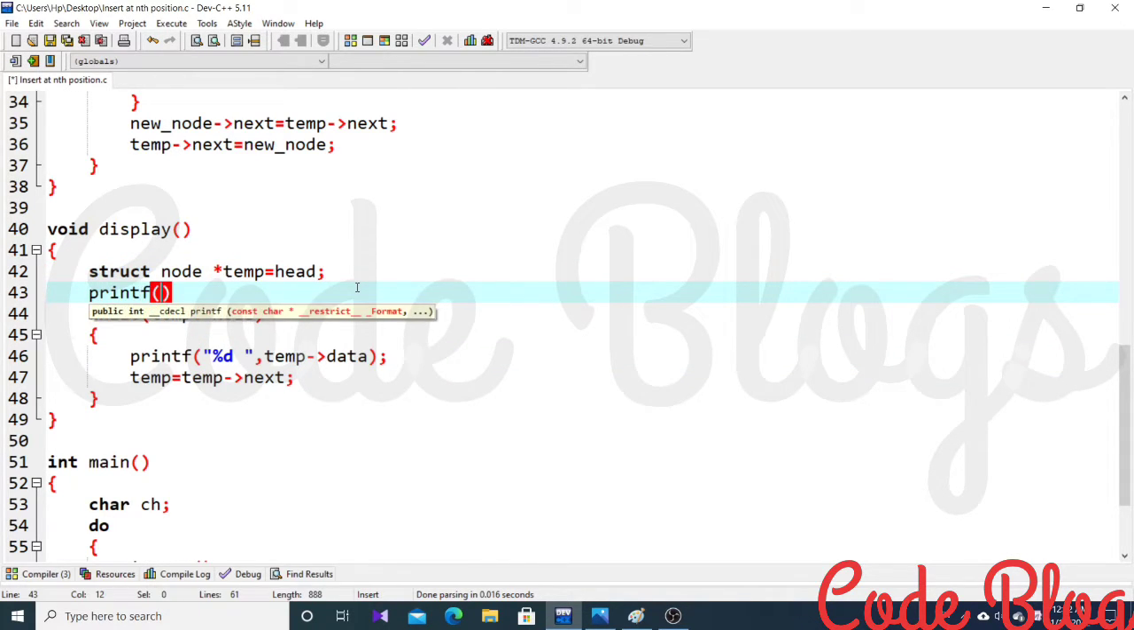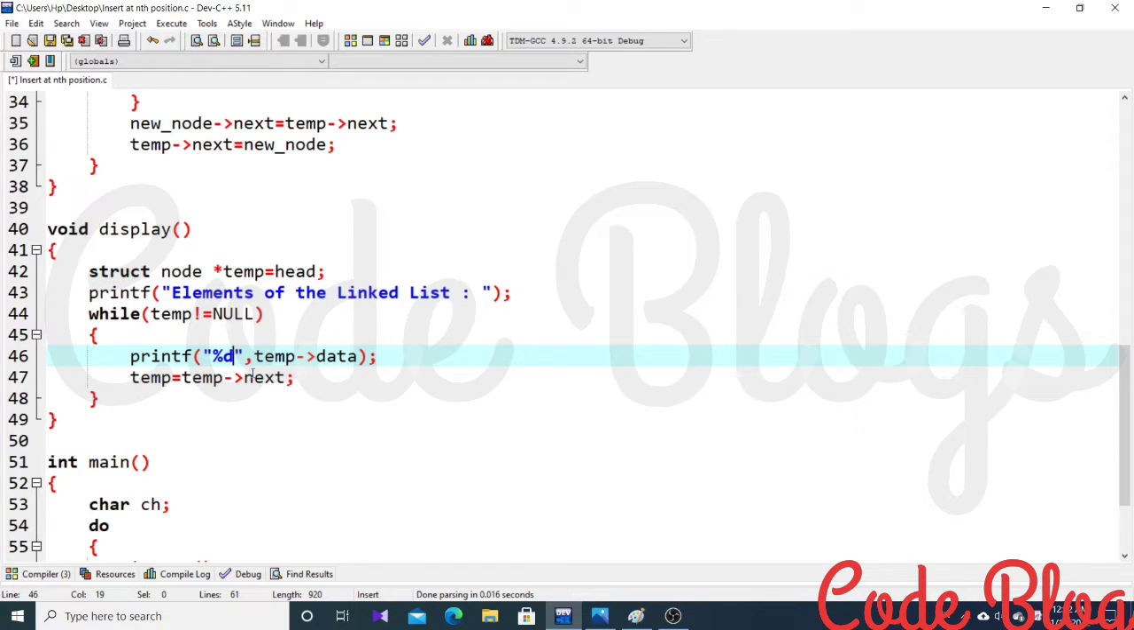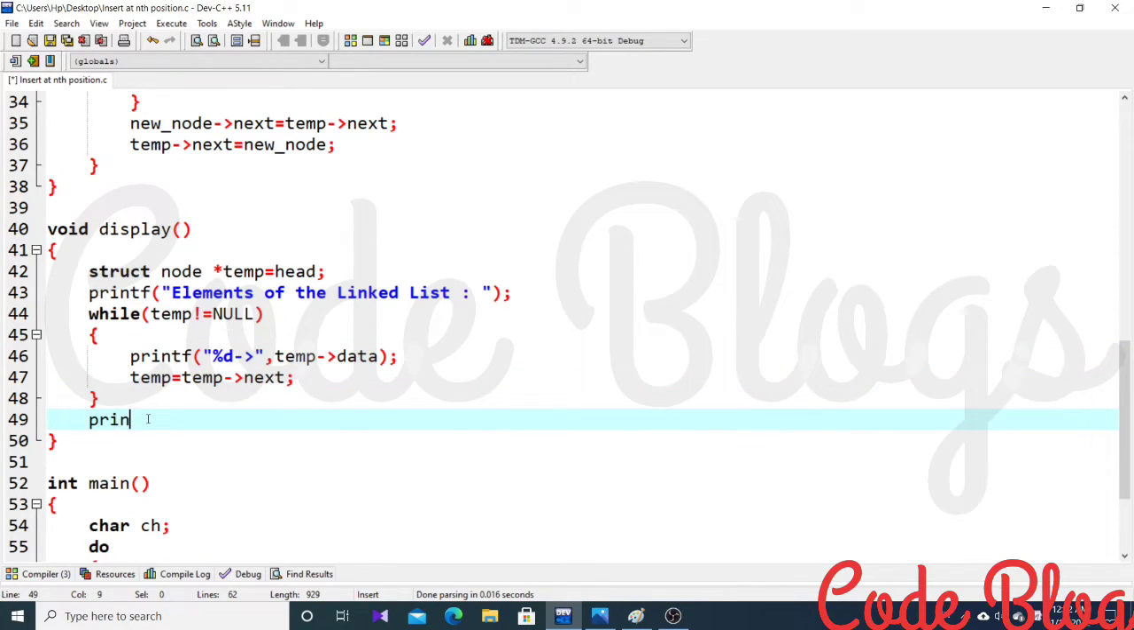I am writing printf and the elements of the linked list. And for good looking, I have designed some here, and here I have to write printf null, for good looking, or you can understand it by seeing.